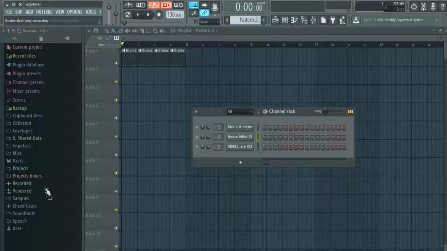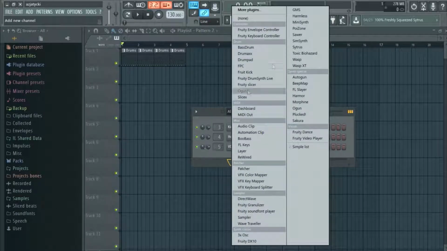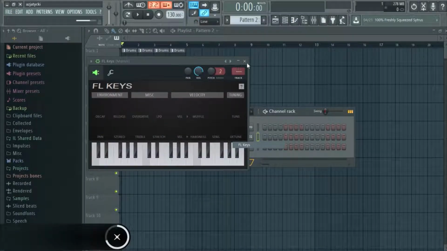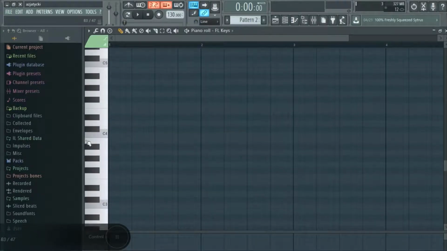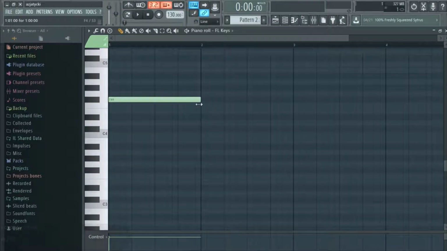Now let's start with the chords. Let me just put in FL Keys for a while. Let's put in some chord. So let's start with some chords.